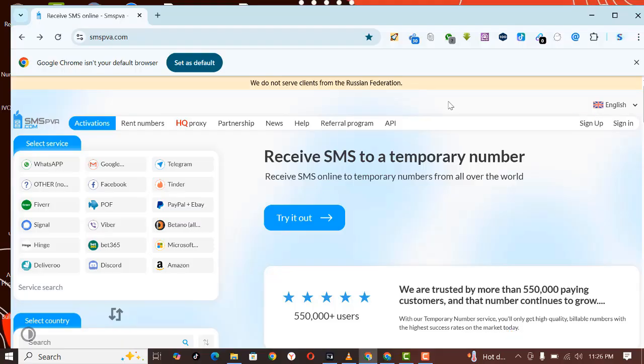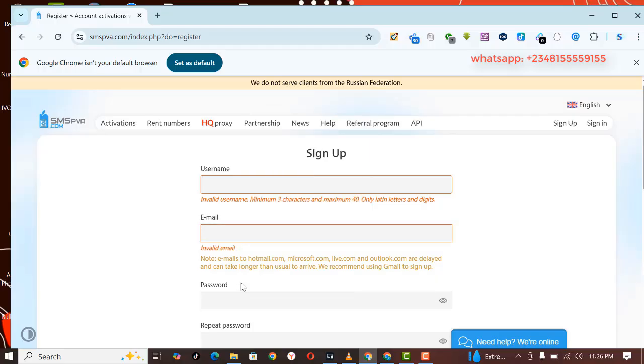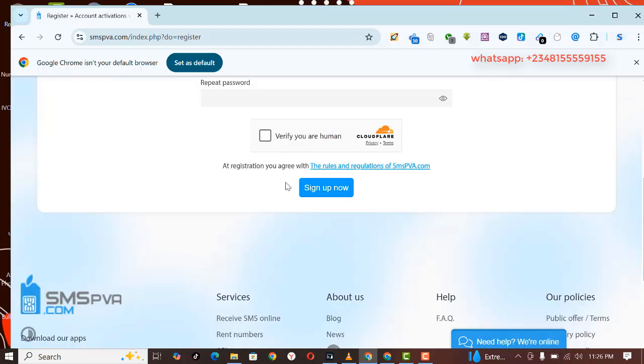All you need to do is provide your information. Once you click on sign up, add your username, your email address, and your password. Once that is done, click on sign up, and an email will be sent to you to verify. After verification, you have to top up.